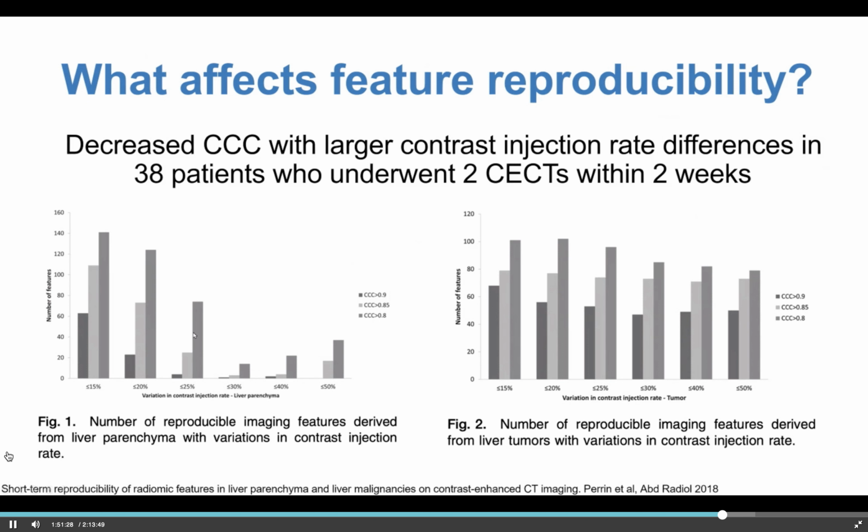The liver parenchyma really suffered. When we extracted the features from liver parenchyma, the concordance correlation coefficient really dropped for a lot of the features when the contrast injection rate differed. For liver tumors, the number of reproducible features stayed higher, but still it dropped a little bit as the contrast injection rate changed. And we can repeat this question by pixel size and slice thickness and so on and so forth.